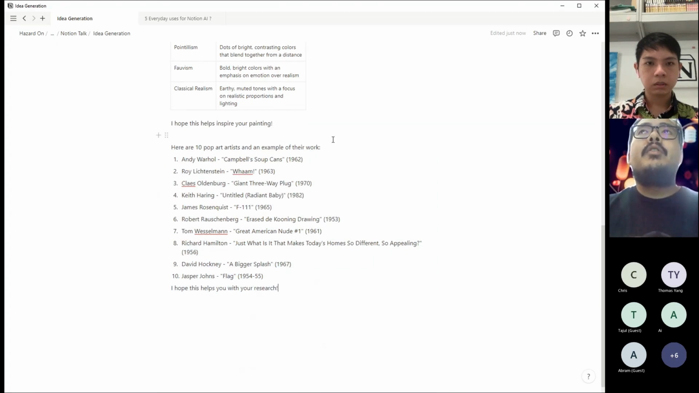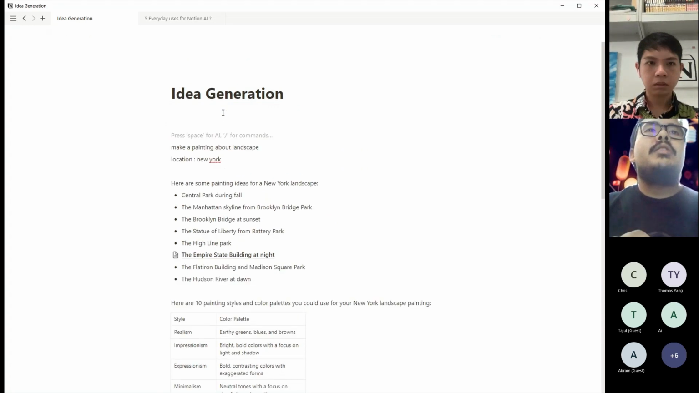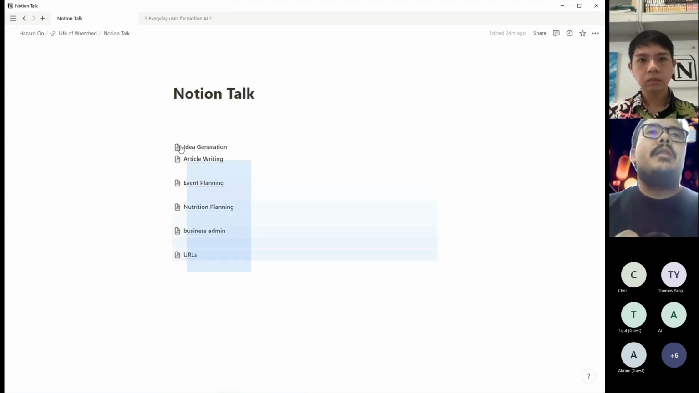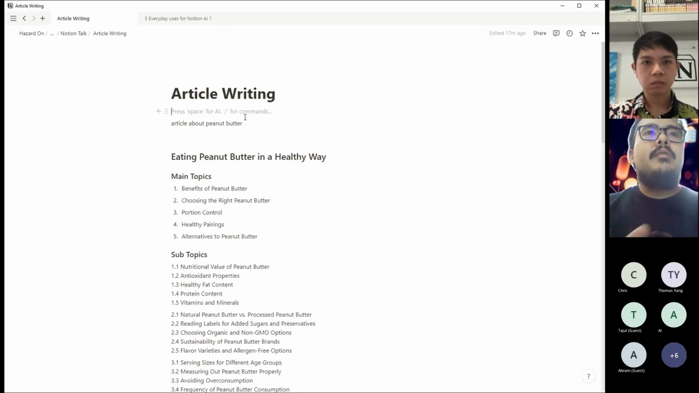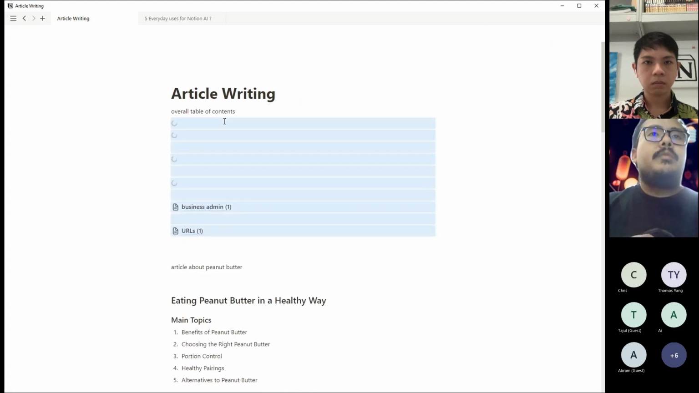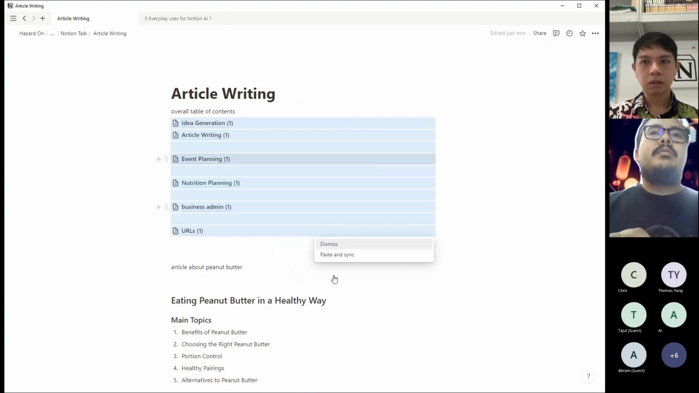And if you wanted to go to, say, the food section, you have to find the food section, then go into the food section. If you have multiple things, you can just make a table of contents here. So you can link up everything such as this. So I can make this, copy, and go into article writing and make an overall table of contents. So when I copy everything, I already have my shortcuts.